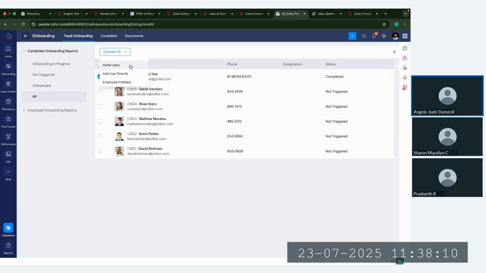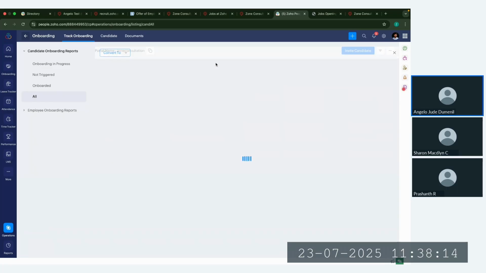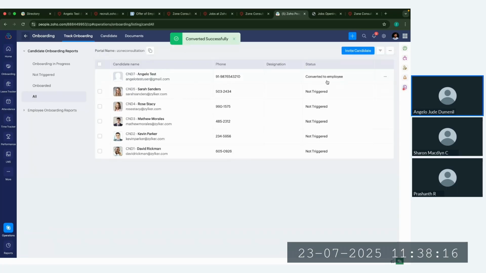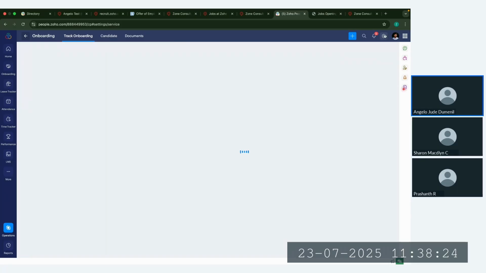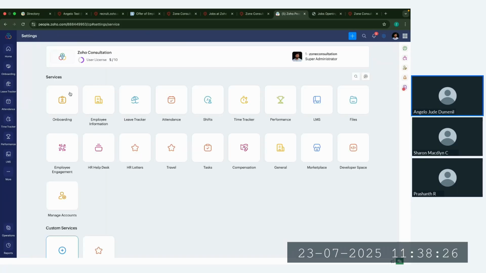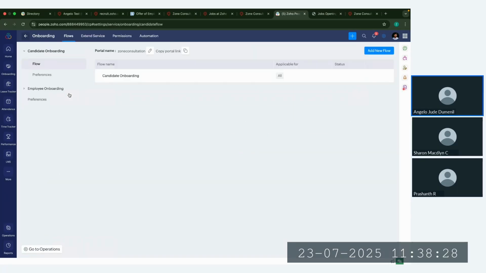So once you click on the invite user button, this would send out an invitation email to the candidate to accept the Zoho One invitation. So let's see how this onboarding process is configured in Zoho People. Now we head over to the settings in Zoho People, and under the onboarding module, you'll be able to see the candidate onboarding flow.